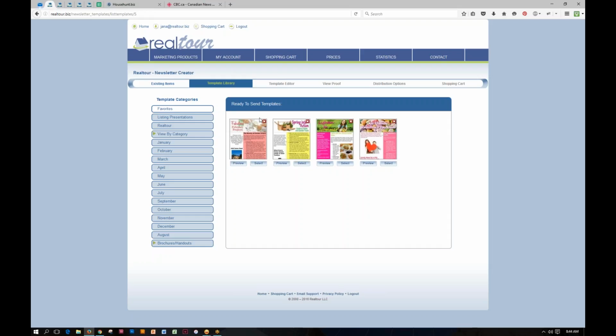So once I click Create New, it takes me into the template library. And this template library looks very much like the template library that we saw when we made e-flyers and print materials. I have all these different categories down the left-hand side of different newsletters, and then I have little thumbnails of the newsletters right over here, okay?